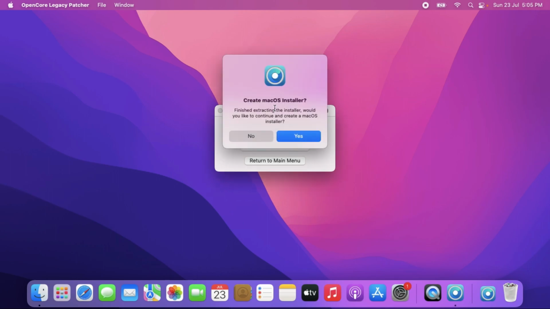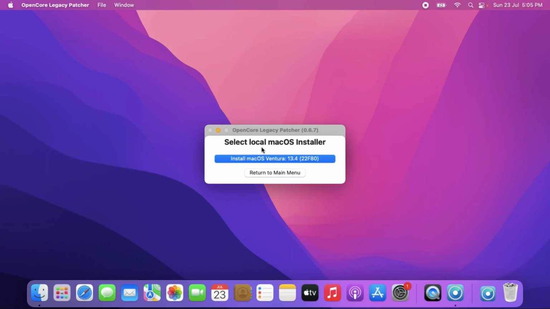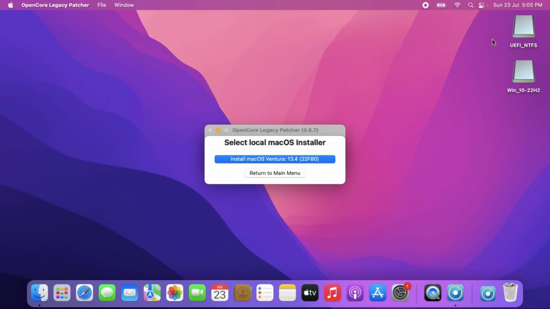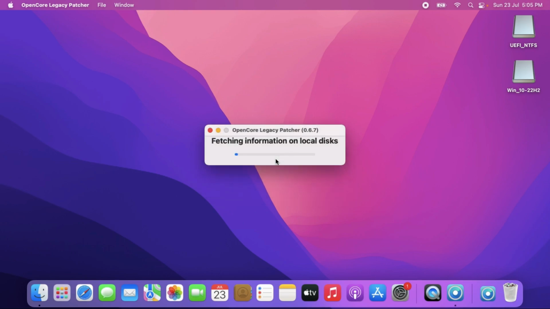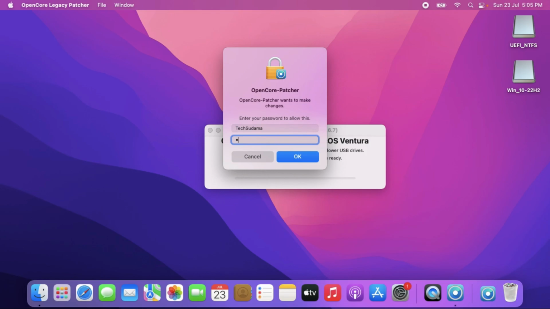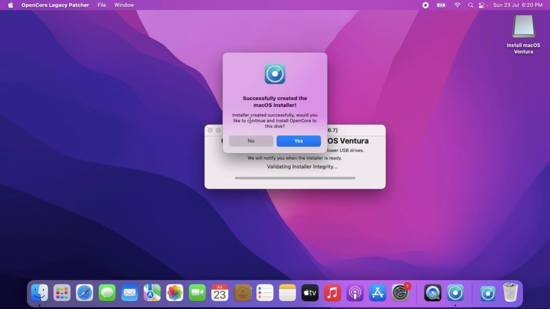Now it will ask to create macOS installer. Click on yes. Now plug the USB into your MacBook. Plug a 16 GB USB into your MacBook. The USB is shown there, and click on install Ventura, select the disk and click on yes. Put the password of your MacBook again and click on OK. It will take a few minutes. You will have to wait here. Now it's showing that the macOS installer was successfully created.